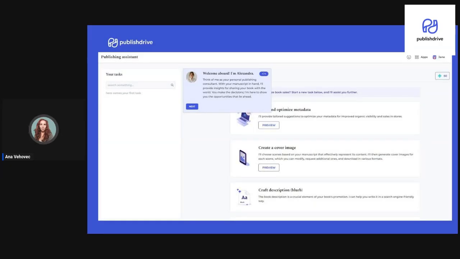As an introductory promotion, this is included in the PublishDrive ecosystem, but it is paid by credits. I will talk about credits down the line. As an introductory promotion, when you start, you will receive 50 credits. This is sufficient to process one book.